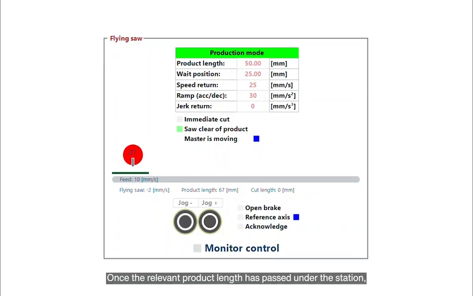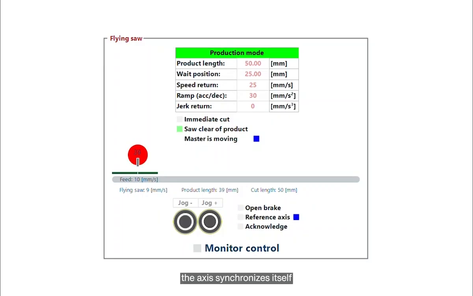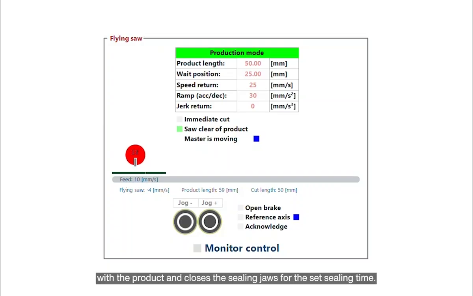Once the relevant product length has passed under the station, the axis synchronizes itself with the product and closes the sealing jaws for the set sealing time. After that, the jaws open again and the axis returns to home position.